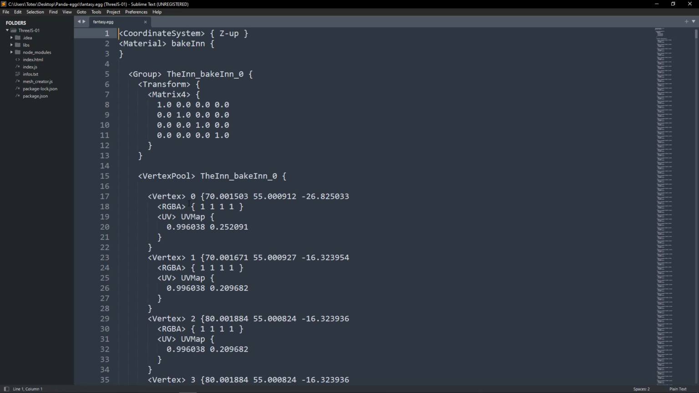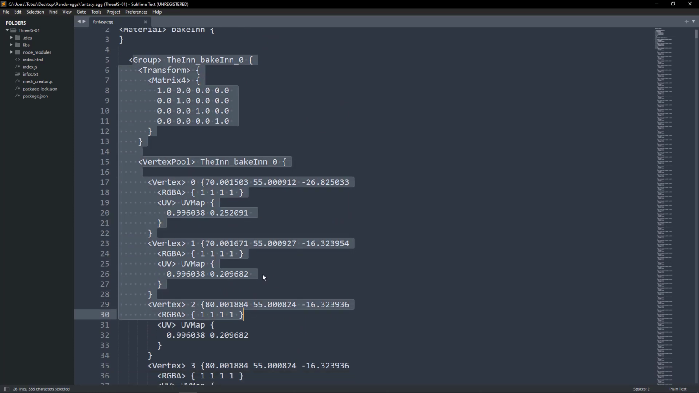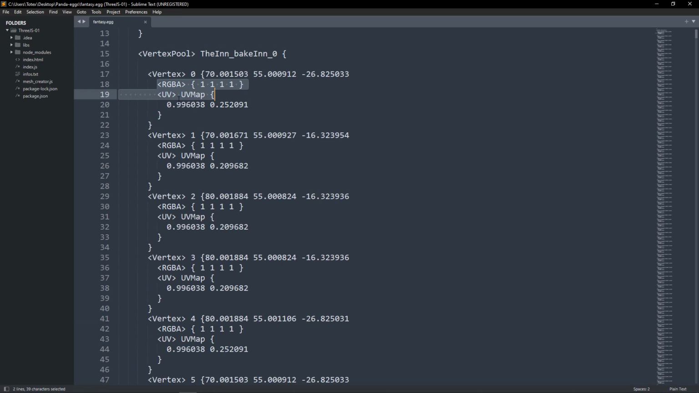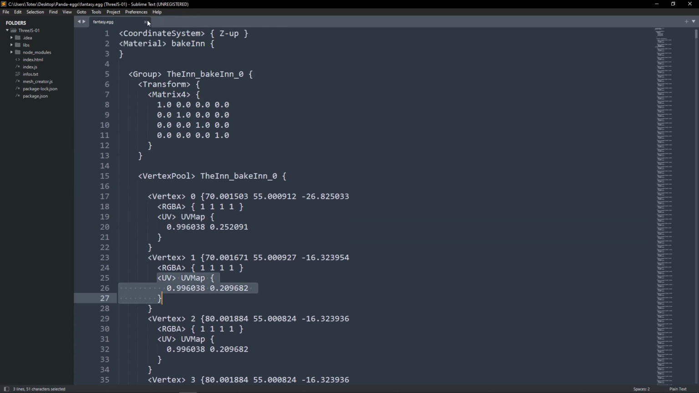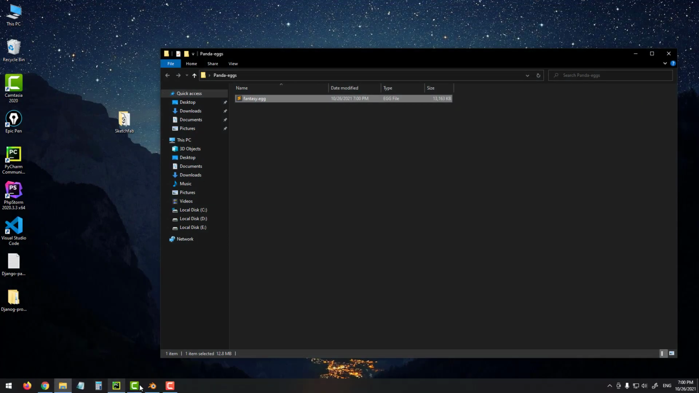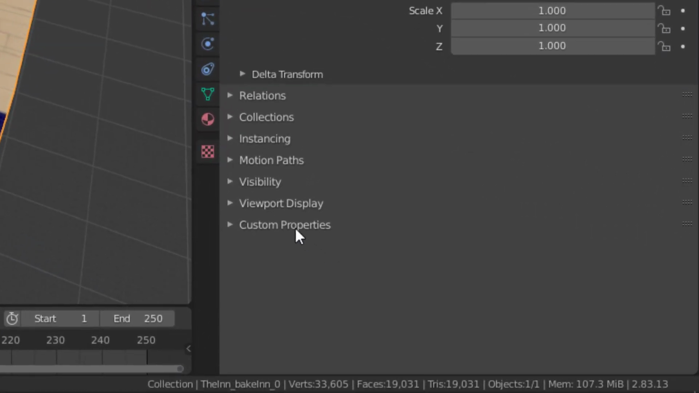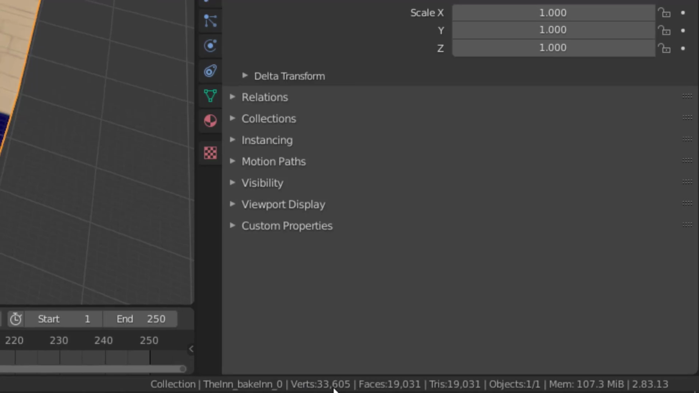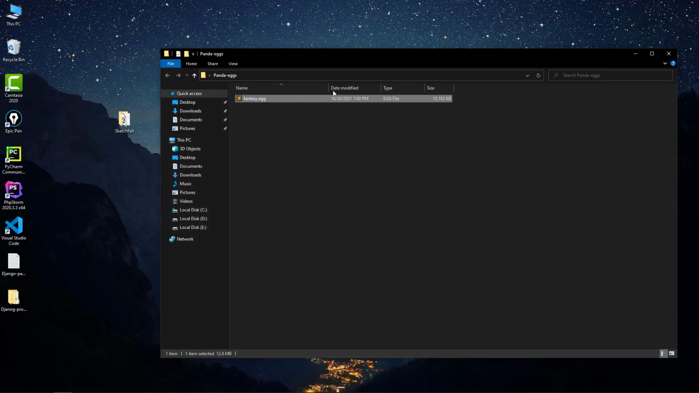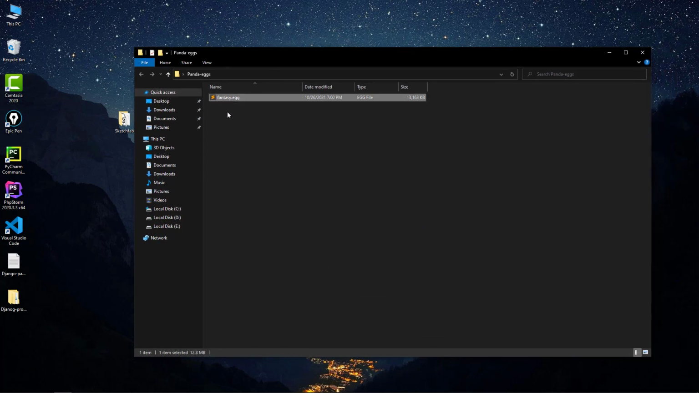Okay, so it looks like the geometry was properly exported. We have the vertices, the RGBs, and the UV maps. I don't know how many vertices we have in this scene, but we can check it in Blender. Here it shows in the lower right corner that this model has 33,605 vertices. But the problem I'm seeing is that it exported the egg file, but it didn't export the textures.